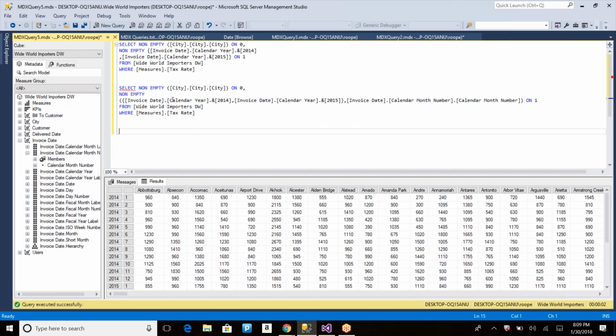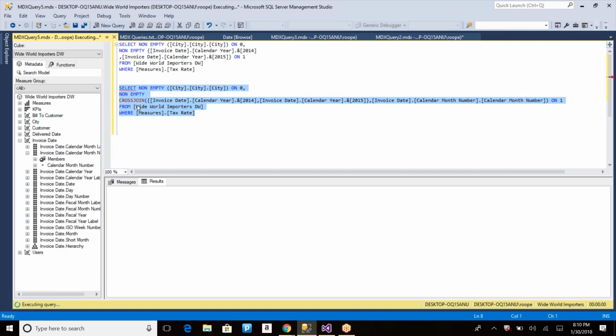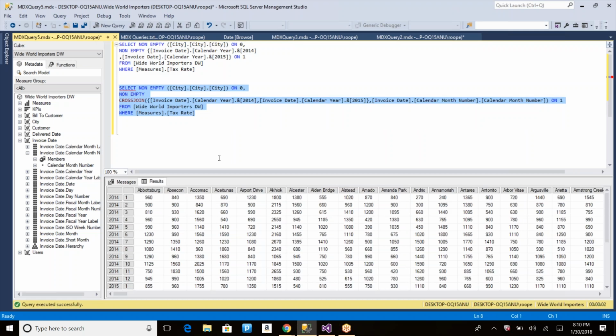Now, this is one way of representing the cross join. The other way is using the function. Whether you give this or not, it's not going to make a difference. This is going to do the cross join of the set of members from the calendar year hierarchy and the members from the calendar month. So this is about the cross join.